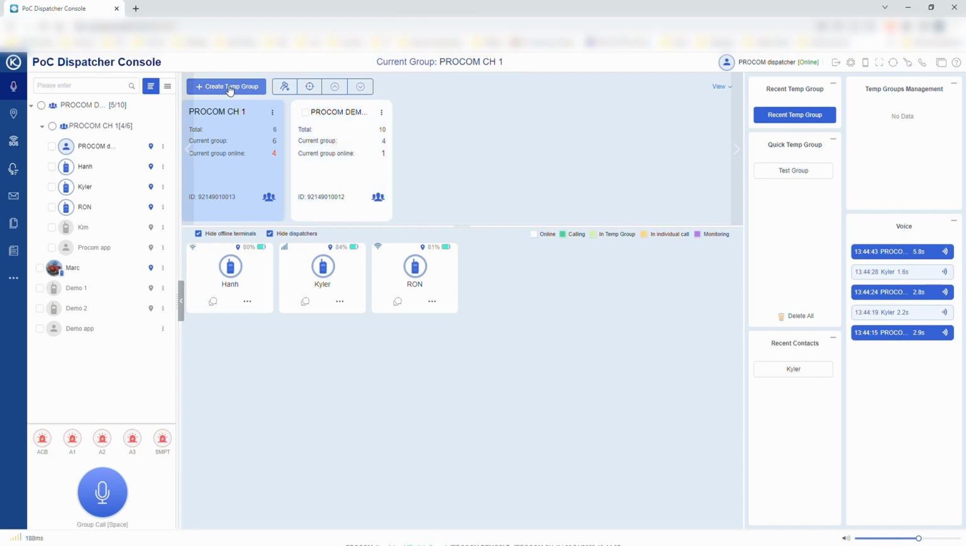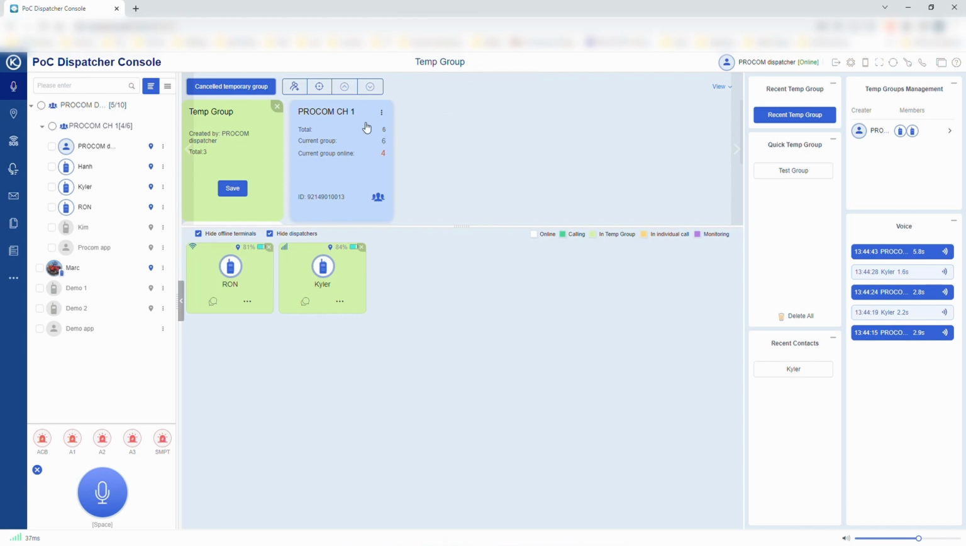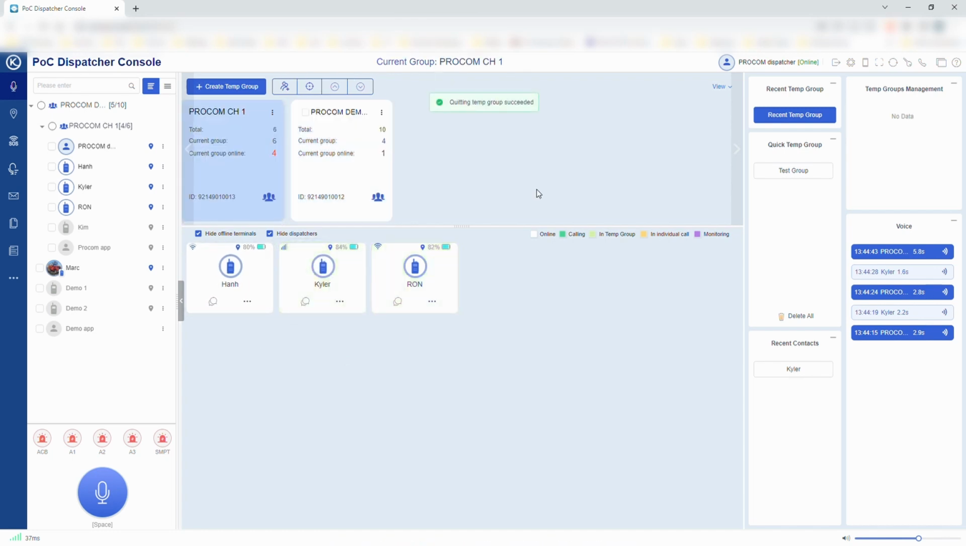Or I could even create a group. So if I wanted to say, let's say Ron and Kyler in the group, then I can create a group, and I've got the two of them, and so I can monitor everyone, but I have Ron and Kyler in a group. So if I wanted to talk to both of the group, I could select the group, but if I want to talk to everybody, I select the main channel. So I have a lot of flexibility here.